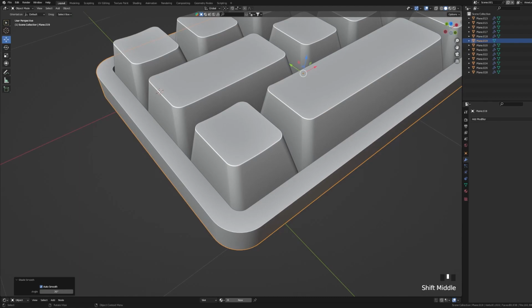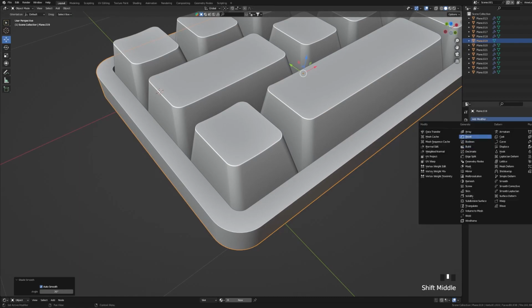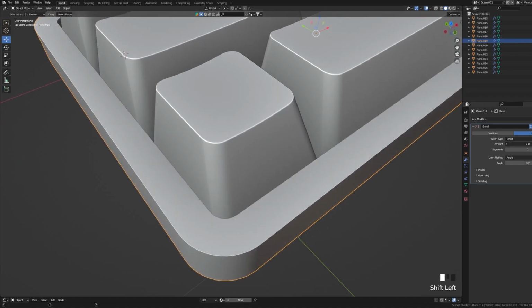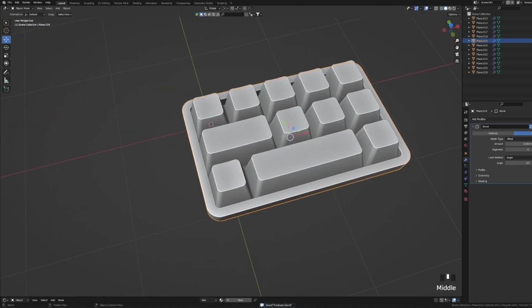I can also give some bevel to the edges. So you can add a bevel modifier and increase the divisions. Five. Yeah. So this is our base model ready.